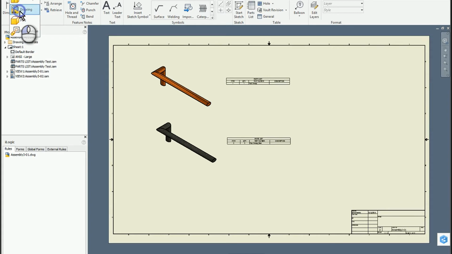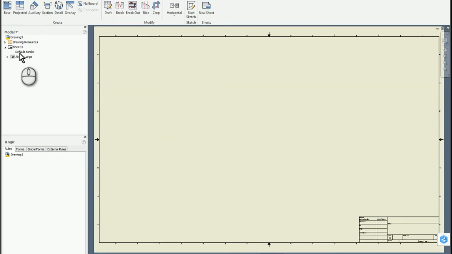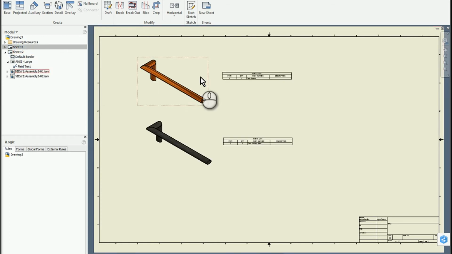when I start a new drawing, there we go, and then I can come over here, right-click, and if I can't get it, I can right-click, where was it now, there we go, and I can paste. And so pasting in the browser allows me to bring over that sheet that I had from the first drawing.